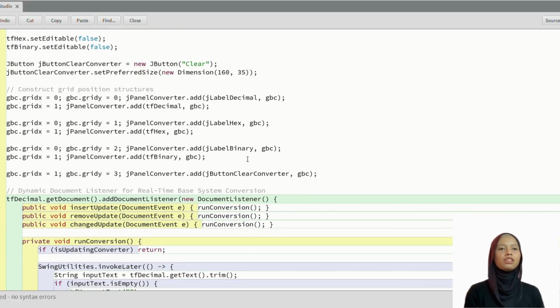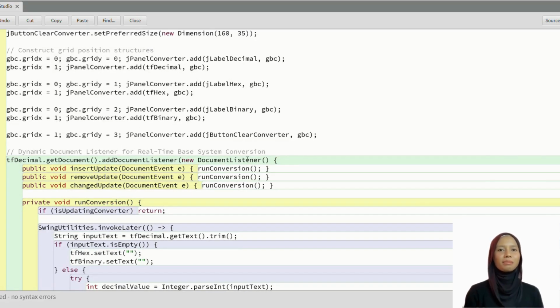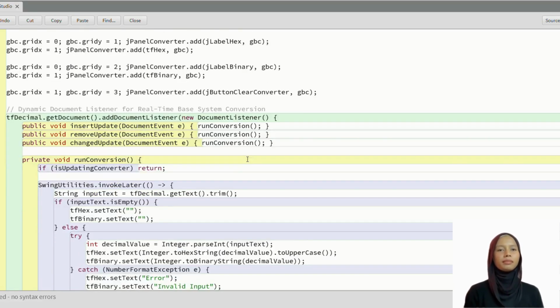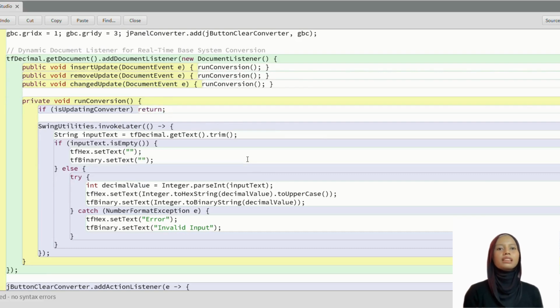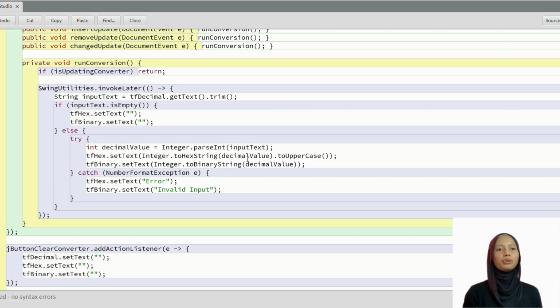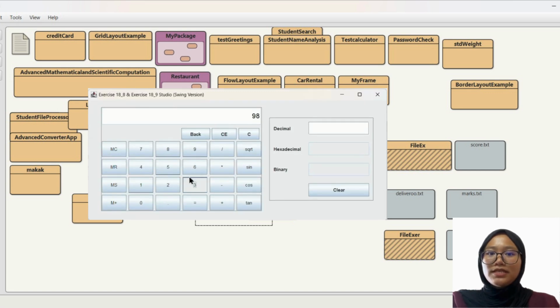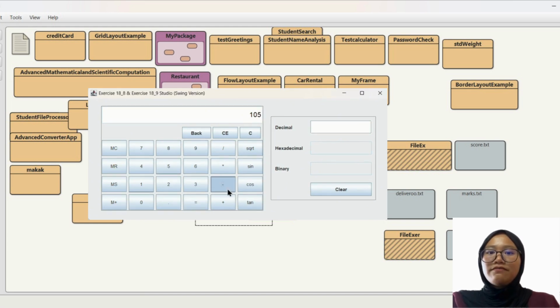For example, if the user enters 15, the application displays F in hexadecimal and 1111 in binary. The real-time conversion is implemented using a document listener which updates the output whenever the user types in the decimal field. For addition, we take 98 plus 6, giving a sum of 104. Simultaneously, the backend logic converts this base 10 value across 3 computing formats: decimal, hexadecimal, and binary.